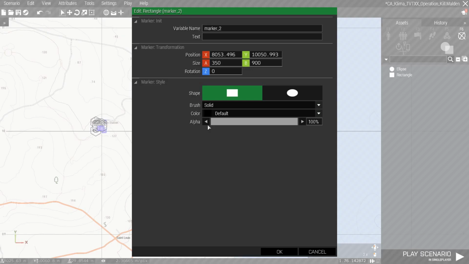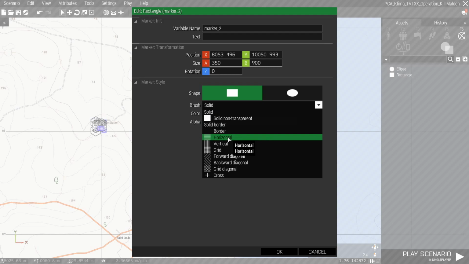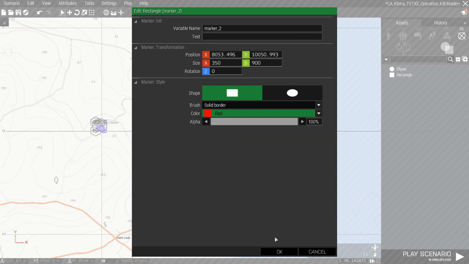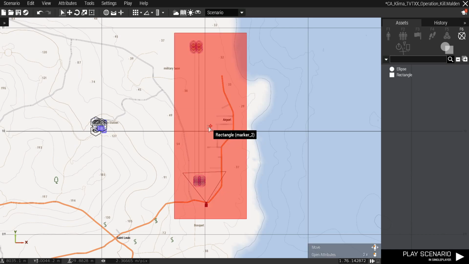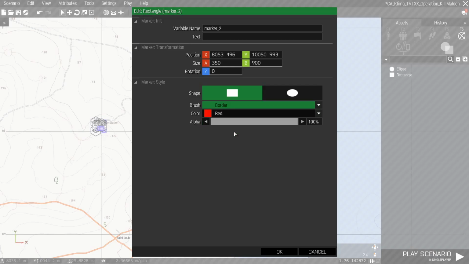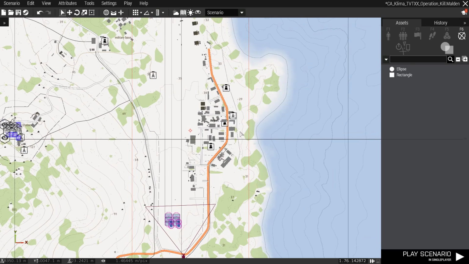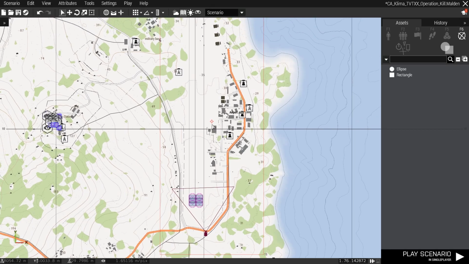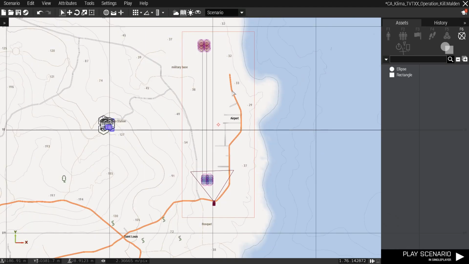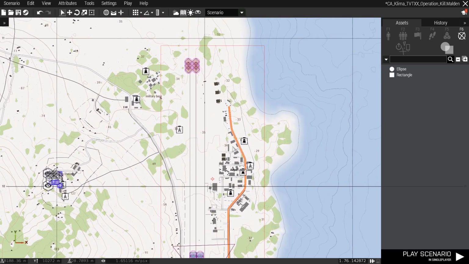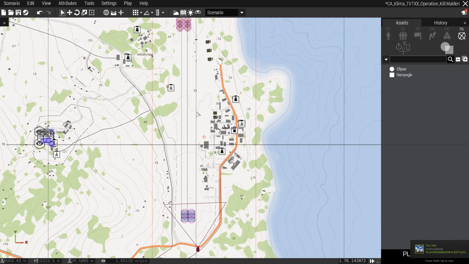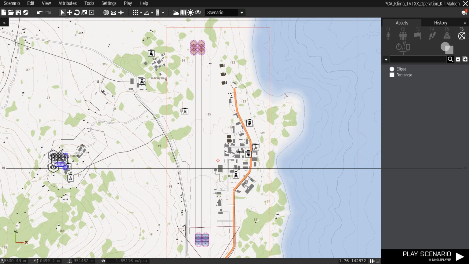Okay, that's pretty good. And now we're going to make it a little prettier. Let's make that a solid border in red. Whoops. Yeah, you could do that, but let's just do a border. There we go. So now we have a rectangle that'll show that this is the area I want you to fight in and stay in. So you can just say stay within the red border once the mission starts, and people will obey that.